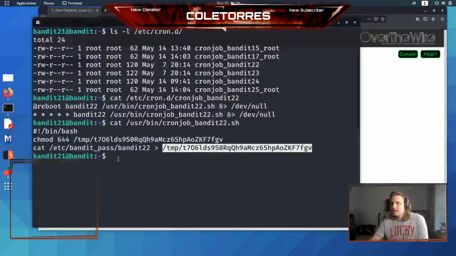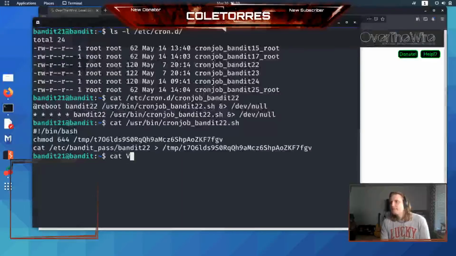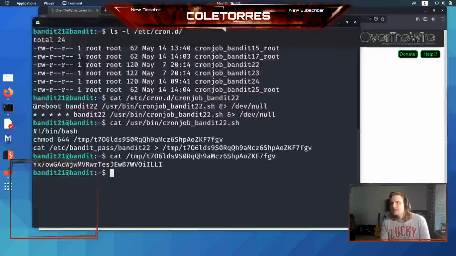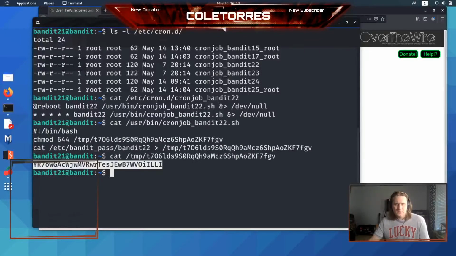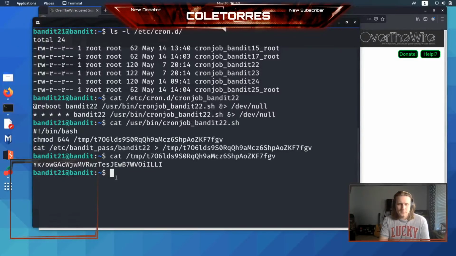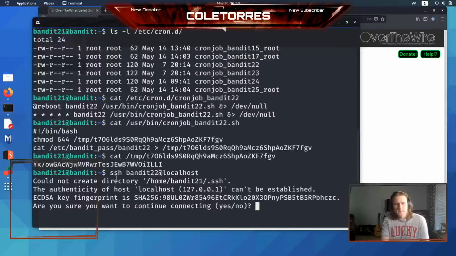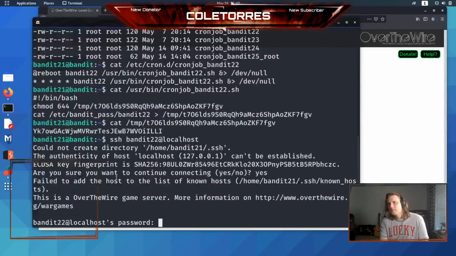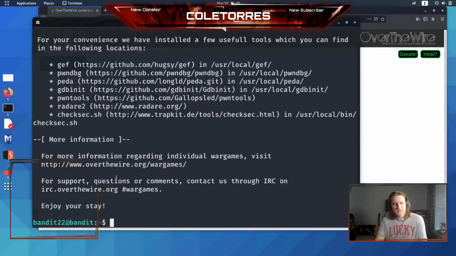What's in here? We're going to copy that and print it. That should be our password for bandit22, because this script, for whatever reason, is printing the password to this file every minute. So let's copy that, and SSH bandit22@localhost. All right, and that got us into Bandit 22.